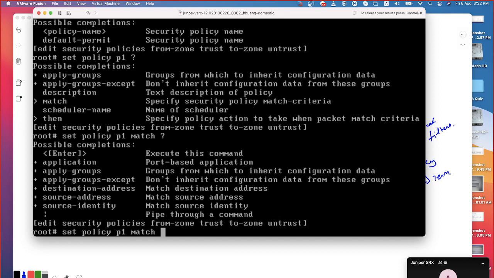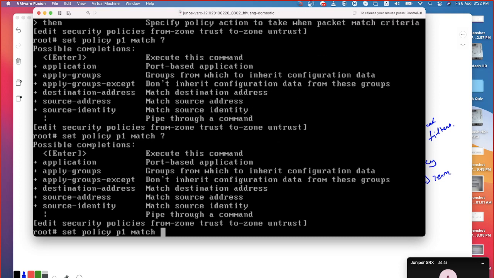See what are all the things that you can match. Can you see them? You have the source address, source identity, destination address, application. You can identify any of them.